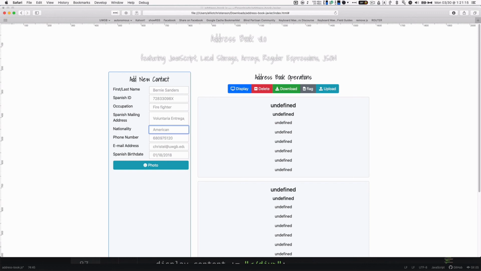Yeah, that's a great idea, though. I think that's a great feature to add, though. Good idea.